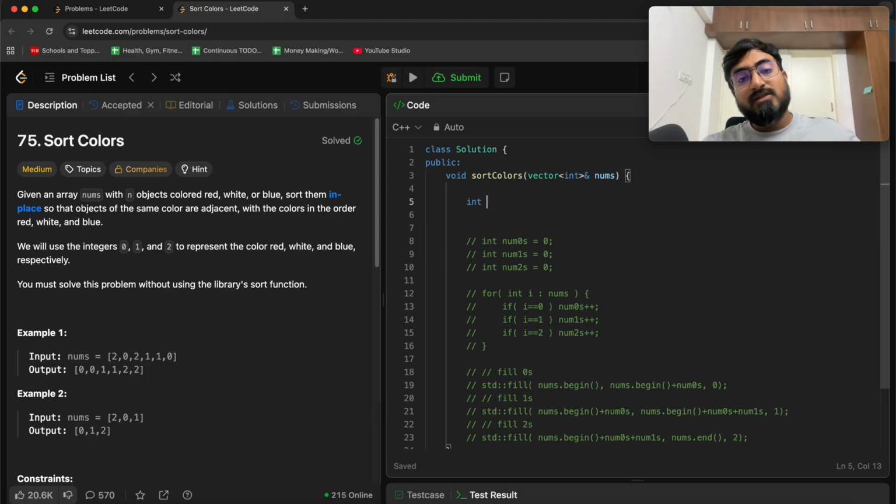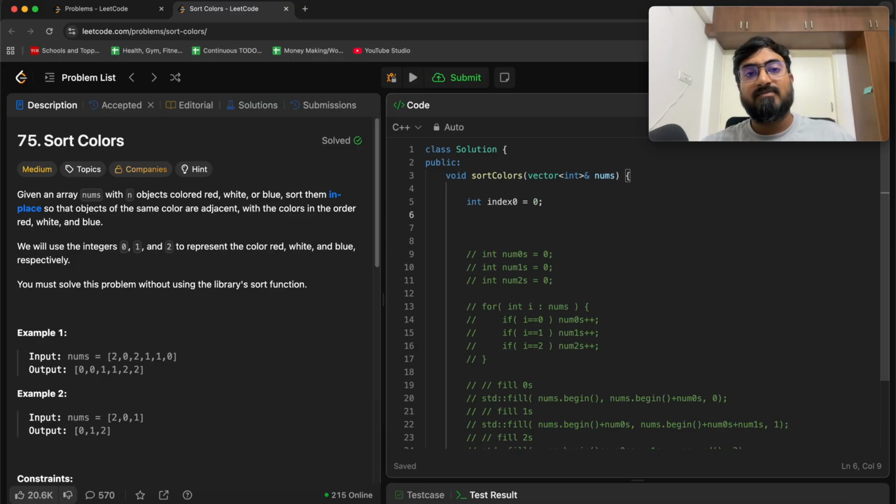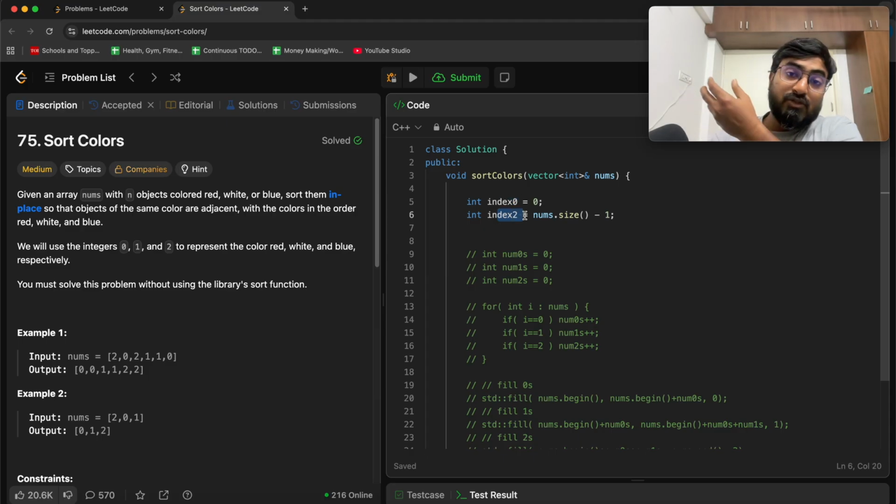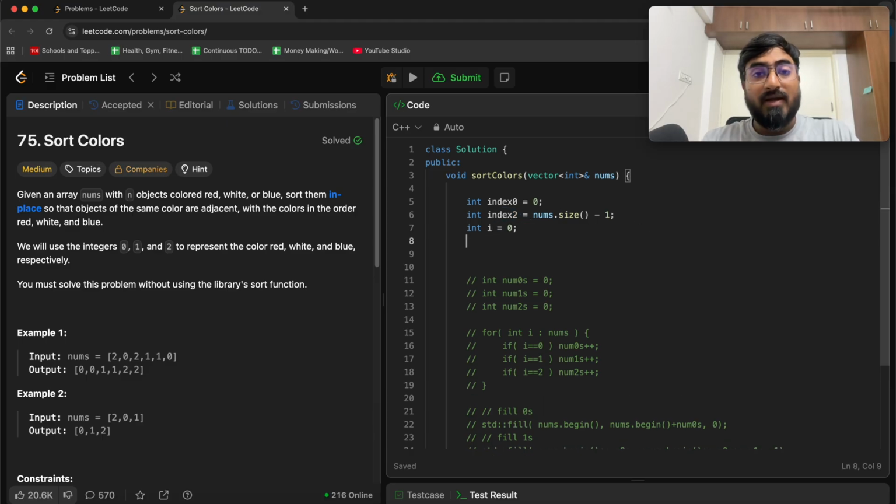Okay, so we have to start putting zeros from the front of the line. So I'm going to say index 0, at which you have to start putting 0, is going to be the first index. If you have red, white and blue, reds should start from the beginning of the line. Similarly, blue should start from the end of the line. So we say int index 2 is nums dot size minus 1. We put zeros at the front of the array, we put 2's at the end of the array. As we put zeros, we increment index 0. As we put 2's at the end, we decrement index 2. We keep going left. And then we keep an index I to iterate the array.